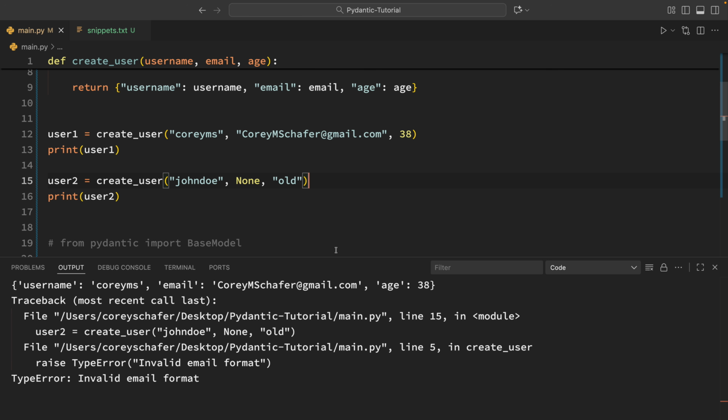Now it fails on the first validation error that it hits. So even though we have multiple problems with this data, the email is none and the age is a string, we only find out about one error at a time. Right now it's reporting that the email is invalid. And if I was to go back and fix that invalid email error that it tells us about, then we'd hit that next problem that it didn't tell us about as soon as I rerun this. So going back and fixing those things one at a time isn't really a great user experience.